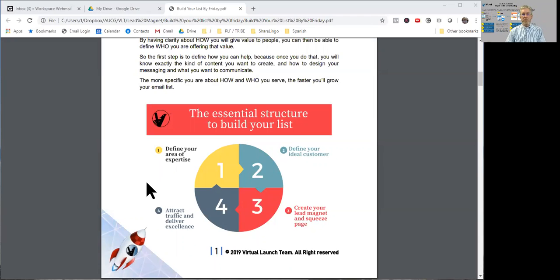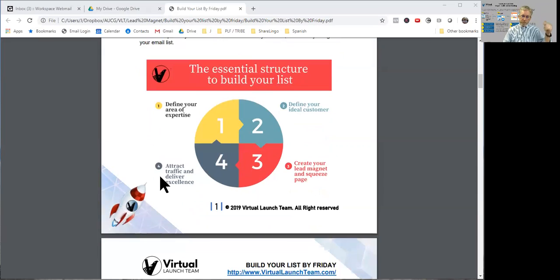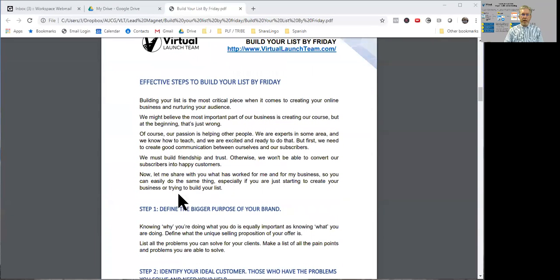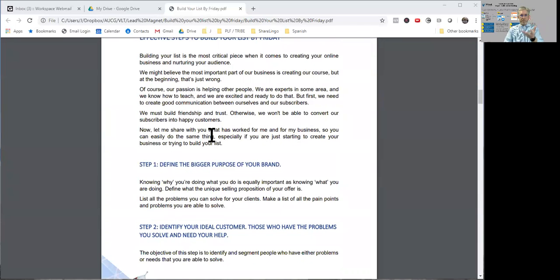By the way, it's called a squeeze page because we're kind of trying to squeeze their email address out of them. It might be nicer to just call it a landing page, right? So in this document that you have in front of you, we go through some steps to share with you effective steps to build your list by Friday. Building your list is the most critical piece when it comes to creating your online business. And you can obviously read the document, right?